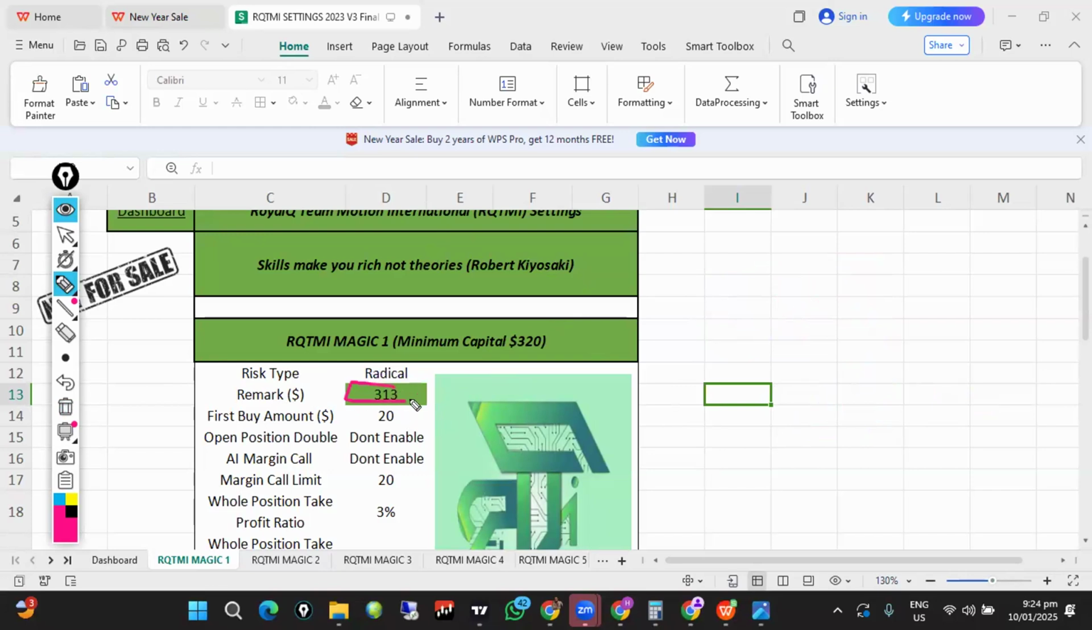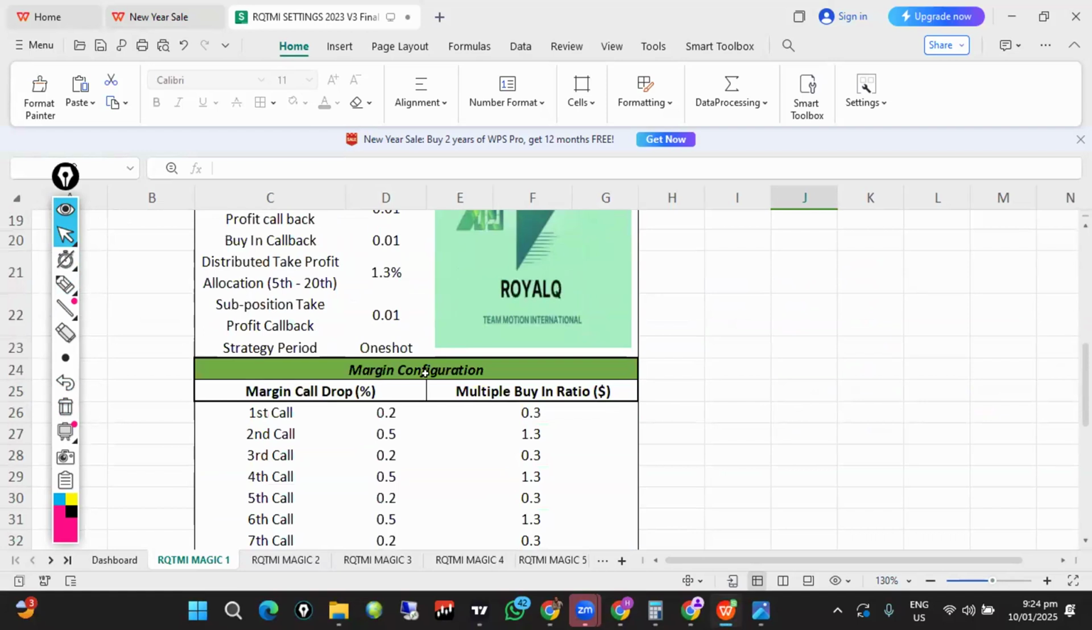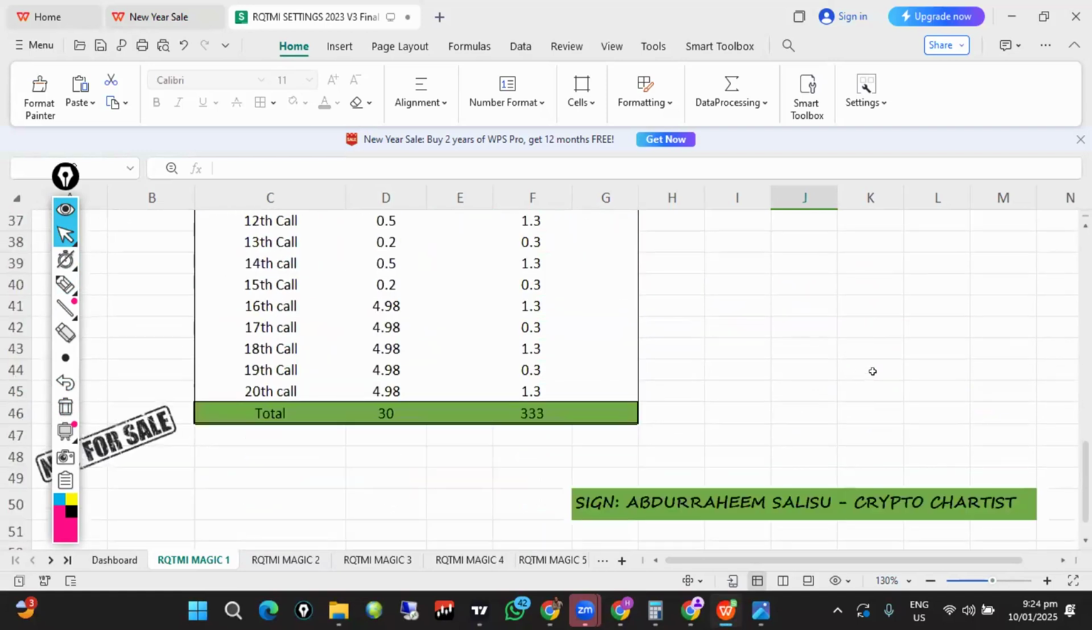So now that you know how we got this 313, to confirm if what you're doing is correct, all you need to do is go down to where you have margin configuration, go down again. You will notice that the capital is showing here, that is 333, which means that we are correct. Remember, we got 333. For extra confirmation, come down here, and you will still get the same figure, which is 333. This shows that we are correct, right?